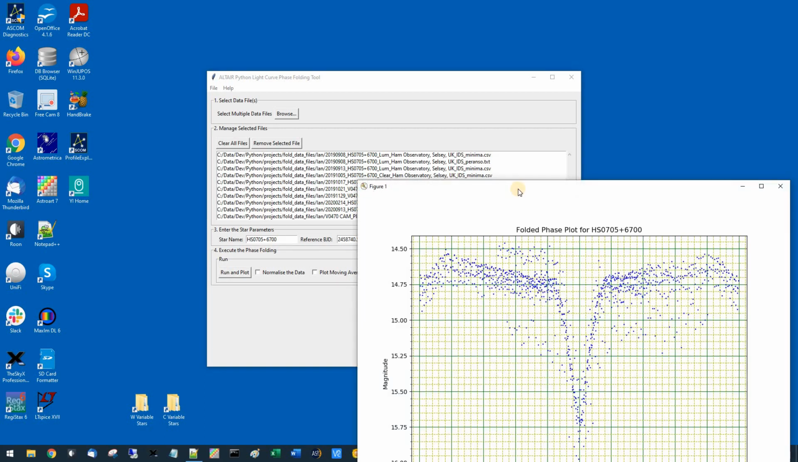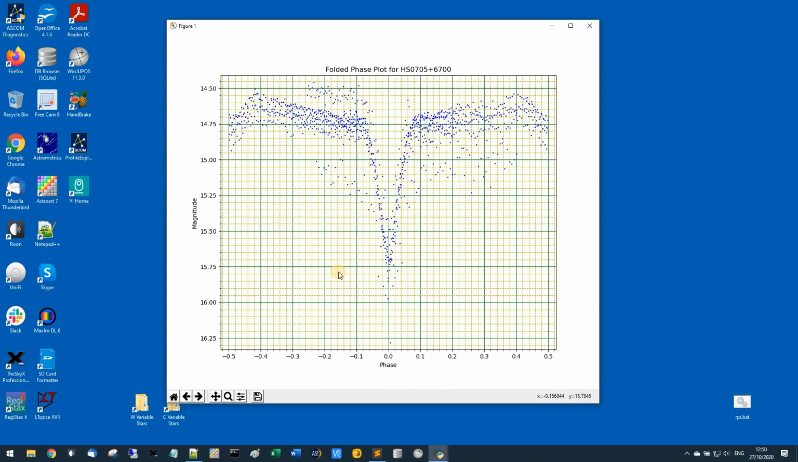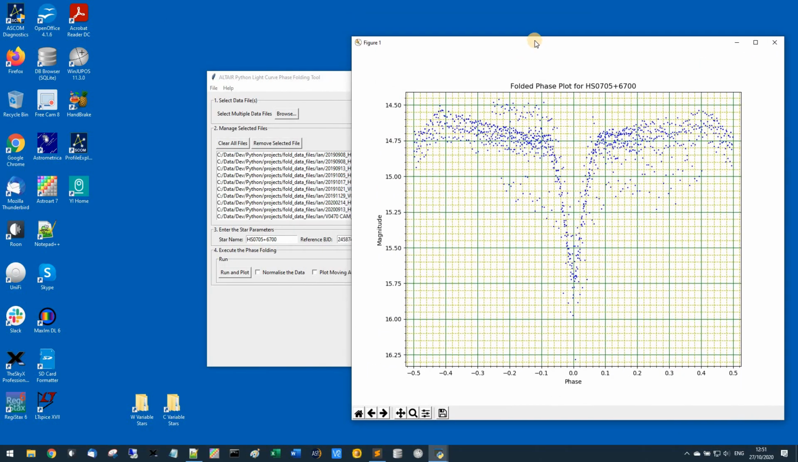So I do that, and up comes our first folded phase plot, and you've got quite a big scatter. That's interesting. You've got a magnitude scale on the y-axis, and the zero centered phase on the x-axis at the bottom. Now the scatter is there because I deliberately selected lots of different observations using different filters: red, clear, luminance filters, etc. Because obviously the absolute magnitude values will be slightly different for using different filters.